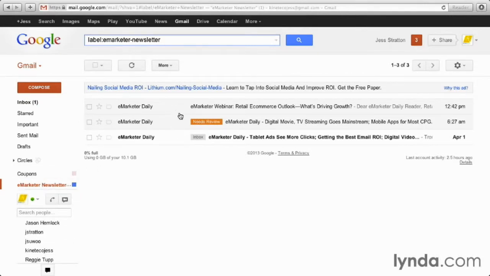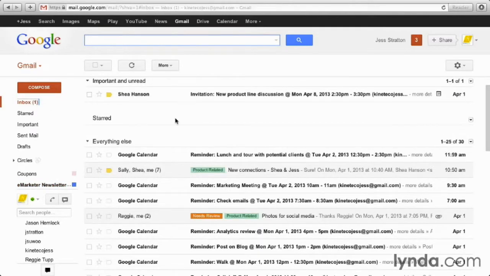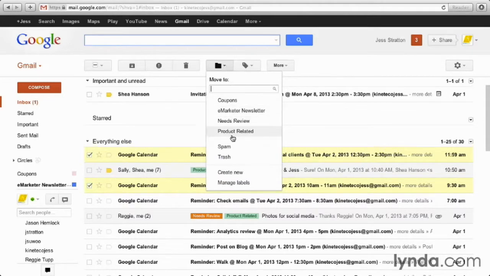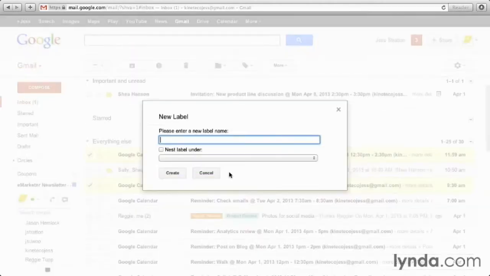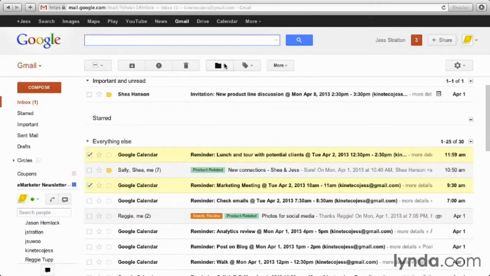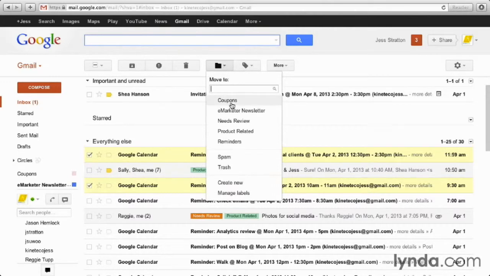The rest of them are just strictly available in this label. I can move it and create a label at the same time. I can check off a couple of these Google Calendar reminders, come up here to Move To, and click Create New, just like we did with the labels. I'll call this label Reminders, click Create, and now I can come back up here, now that it's been created, and move my reminders into that label.